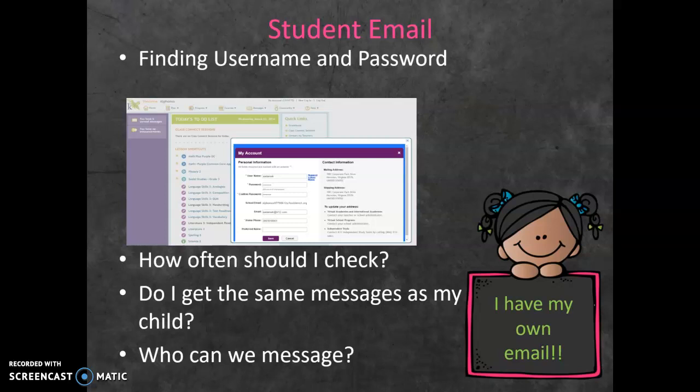From the online school, students can only email me if they email from the student account. It is locked and safe, so they can only get emails from me, and they can't get emails from anywhere else.